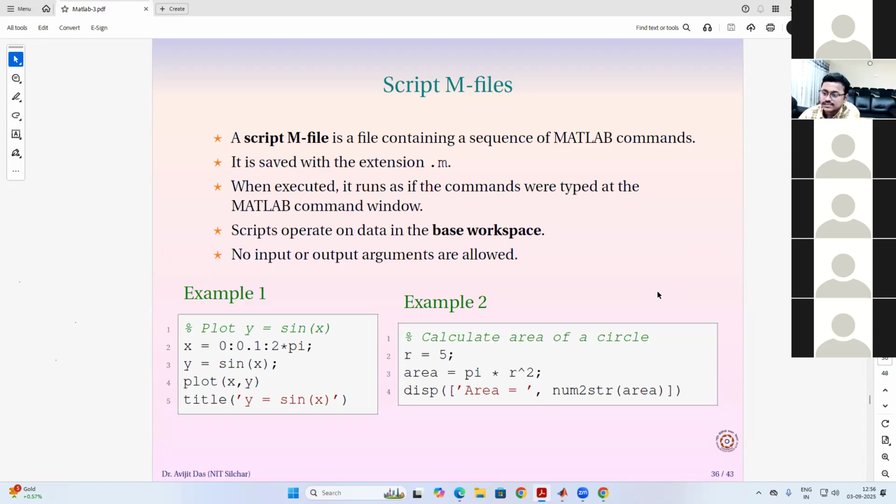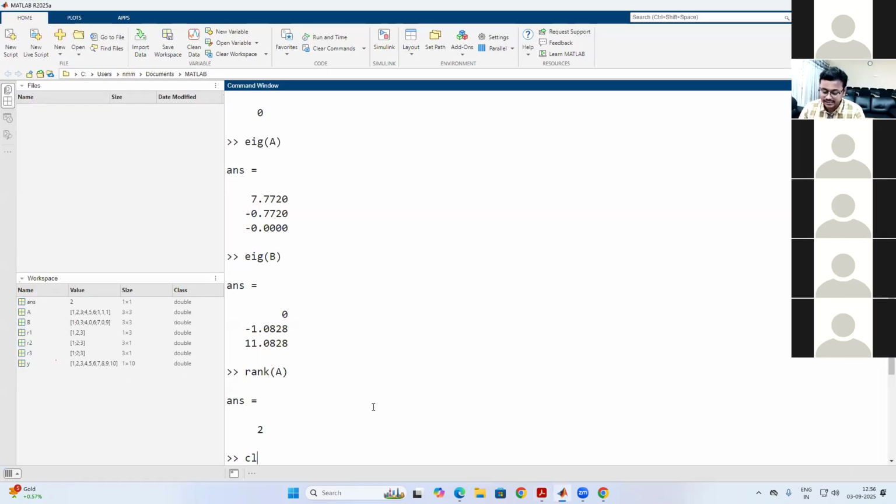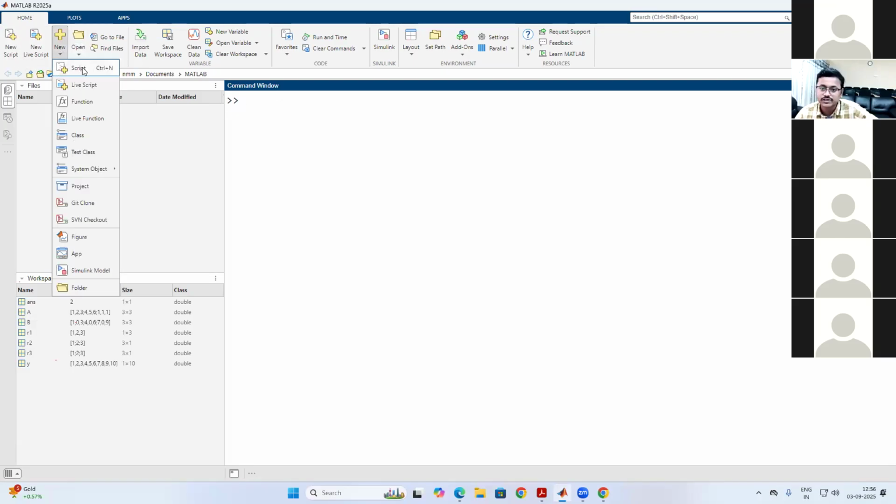So now I am going to introduce a script M file. In your MATLAB, let me clear my command window. CLC will clear my command window. Here you can see the new script option, or here is the option New. If you click New, you can see script and function. There are many options actually, but mainly I will talk about the script and functions.